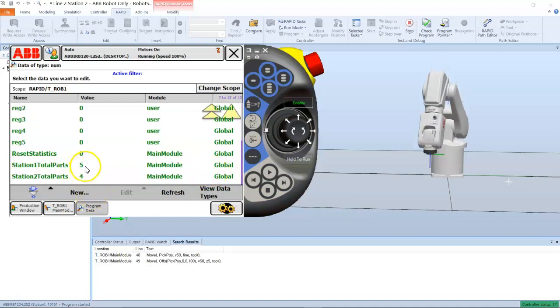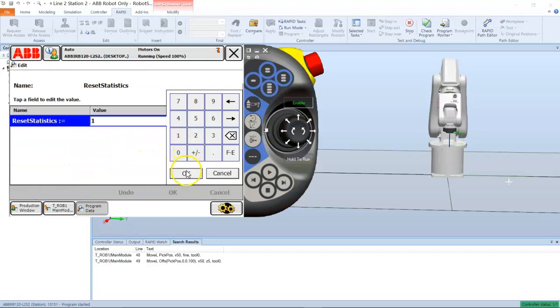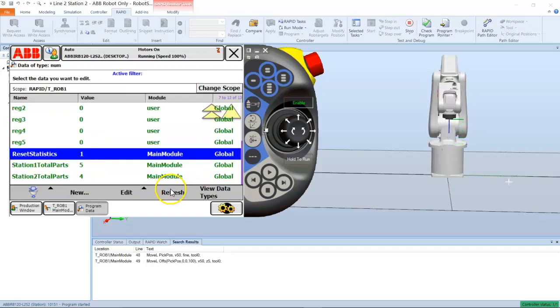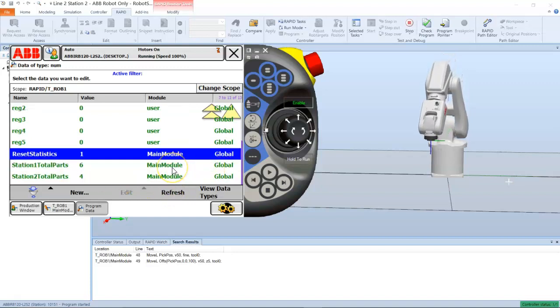Now the total number of parts on station 1 and 2 are given here, and the value of reset statistics is 0. If I change its value to 1, these two shall be changed to 0. Okay, so change it to 1, refresh. Okay, it is continuing that loop.